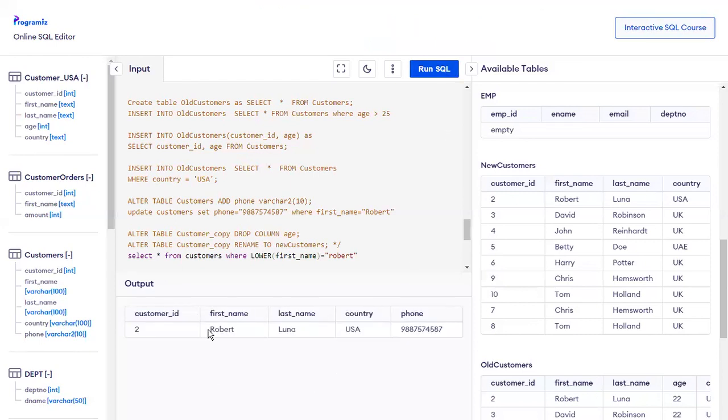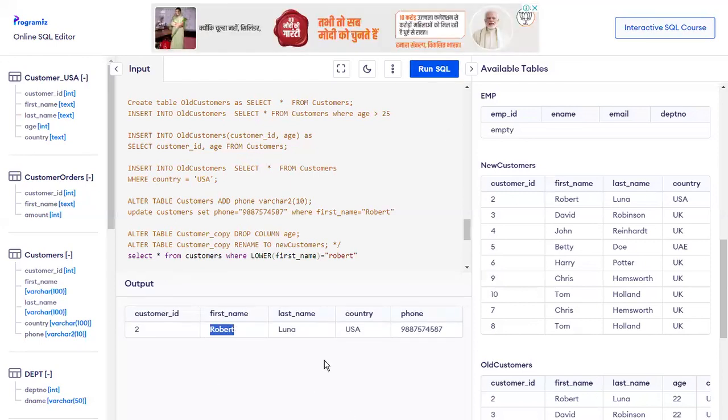In that case, I'll see Robert here, right? Are you understanding? I don't know the case of Robert, whether R is capital or small, O is capital or small, B is capital or small. I don't know. So the best thing is I'll first convert this first name to lowercase. Then I'll compare with the lowercase of this.